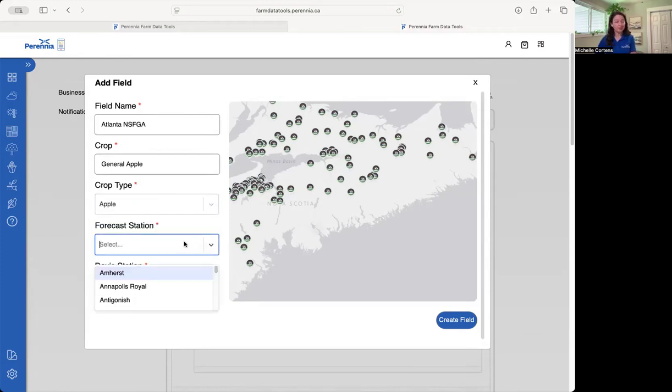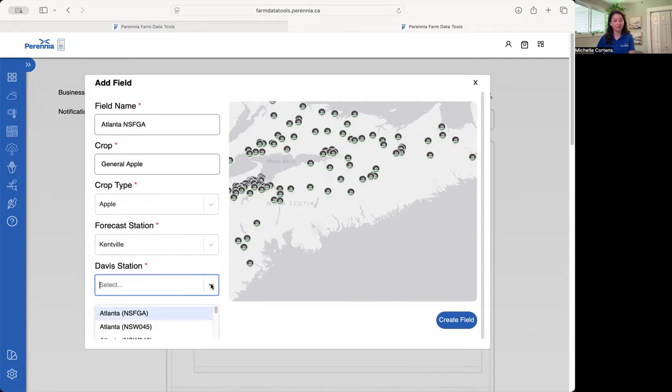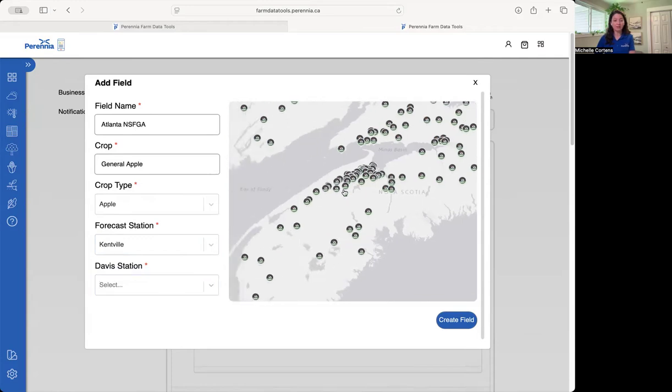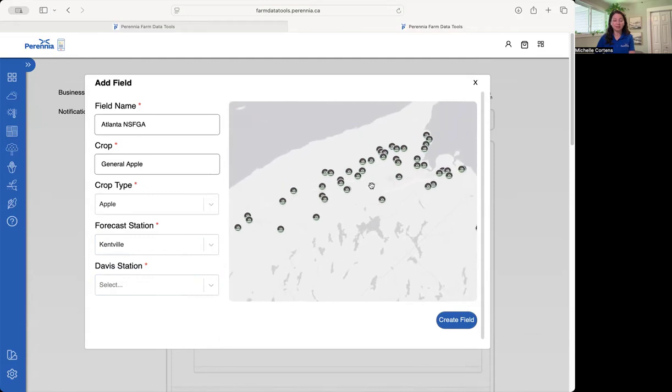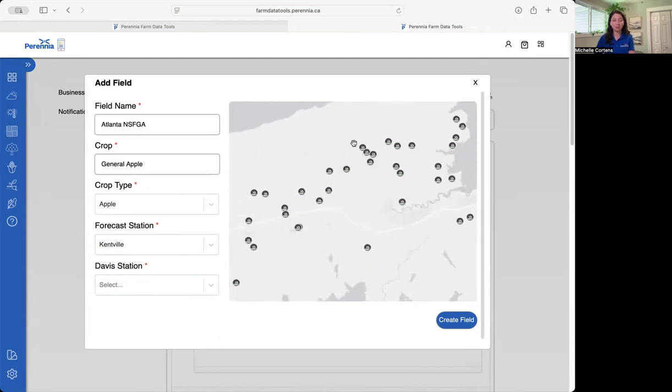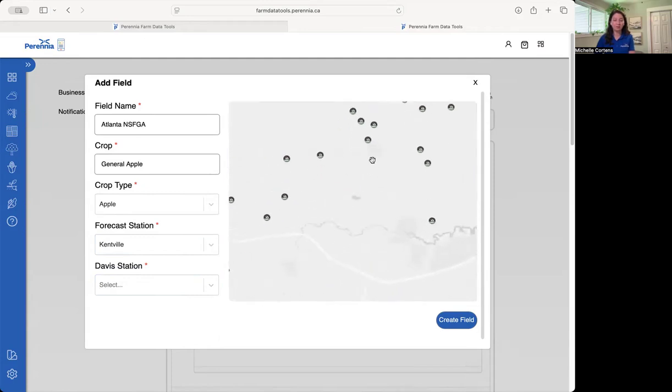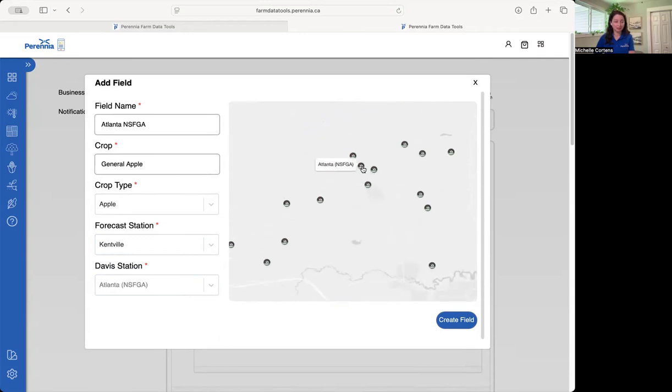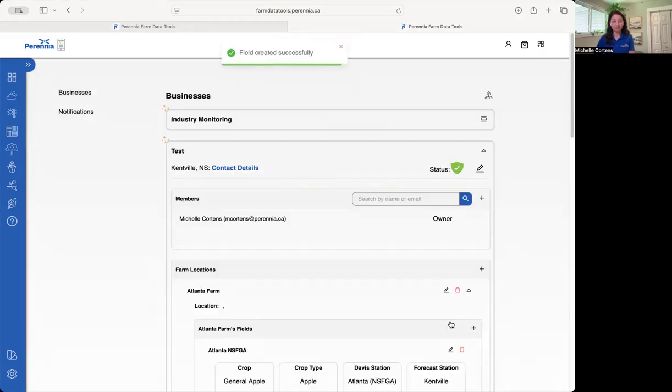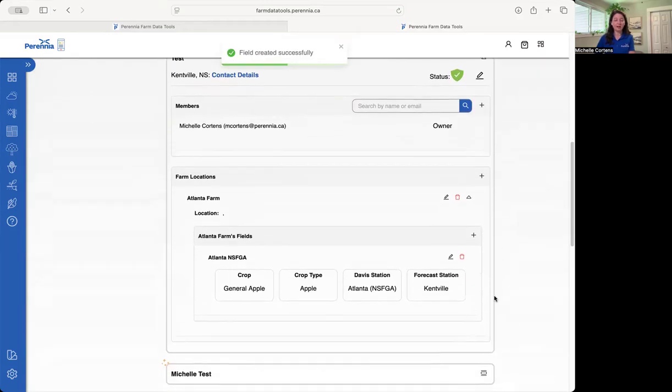And then the forecast station, these are the Environment Canada weather stations. So for the Annapolis Valley, we have the Greenwood station and the Kentville station. So choose whichever one is closest to you, which one you rely on. For the Davis stations, these are all on the map here, so you could zoom in and see all of the available stations and choose the one that's closest to you. I'm going to choose the Atlanta NSFGA station and create that field. So you can see I have that field now.